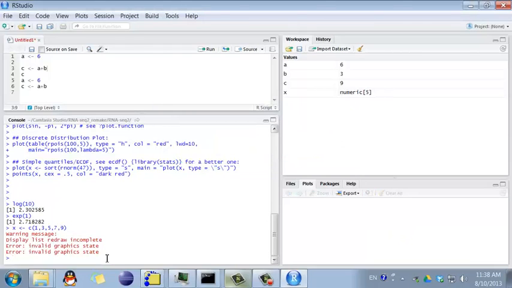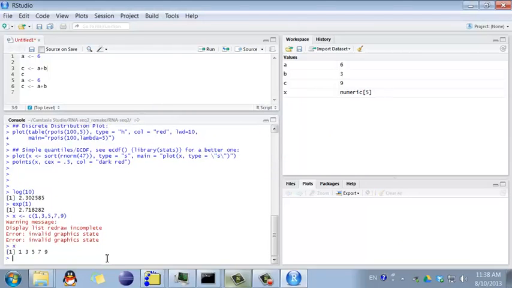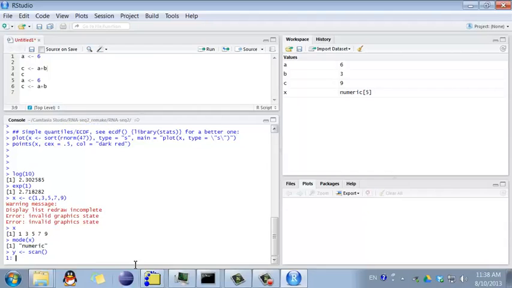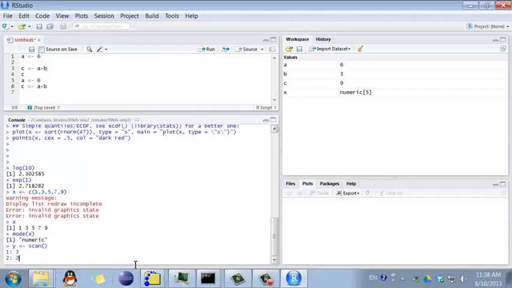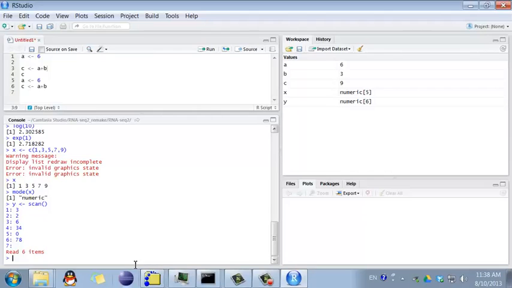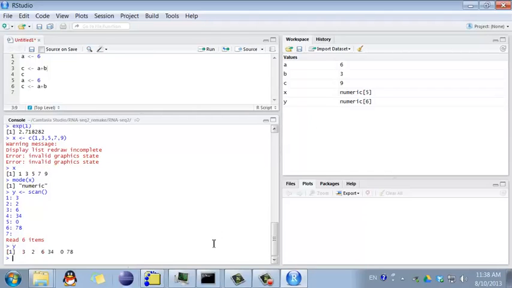And you can also type x in the console. It's the same, 5 values. Now, in the workspace, it shows it's numeric. You can also check the type of values using the mode function. It says numeric. R also allows us to take keyboard input using the scan function. For example, I type scan and it gives me the index, and I can type. I leave the last one empty, and now y has 6 items.